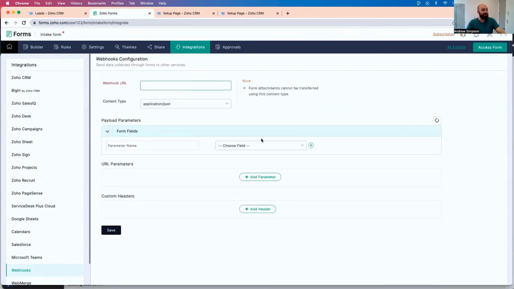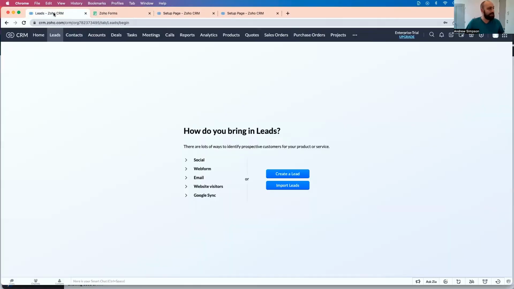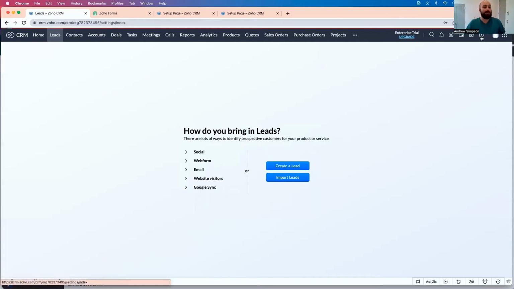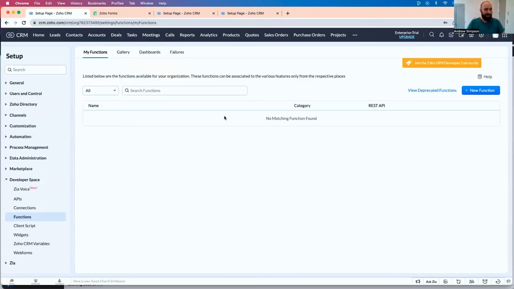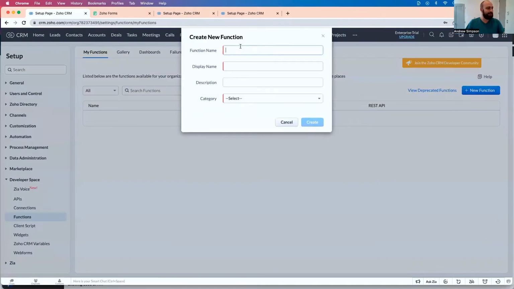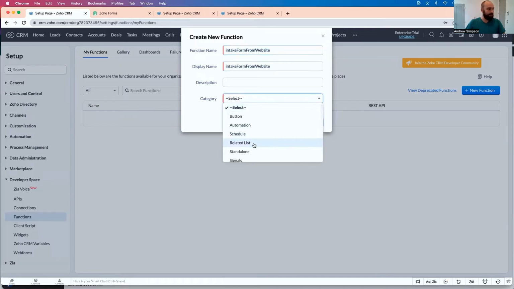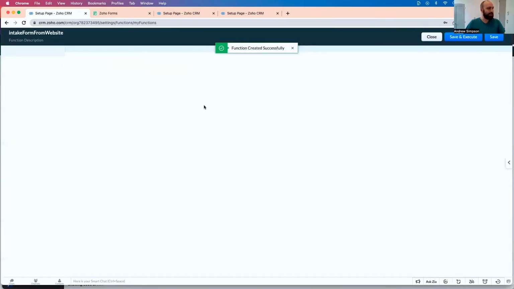So I'm going to click configure webhooks, and the first thing it asks me for is a URL. So let's go back over to Zoho CRM and let's create one. I'm going to go to settings, then go down to functions, and I'm going to go new functions. And this is going to be intake form from website. And we're going to make this a standalone function.